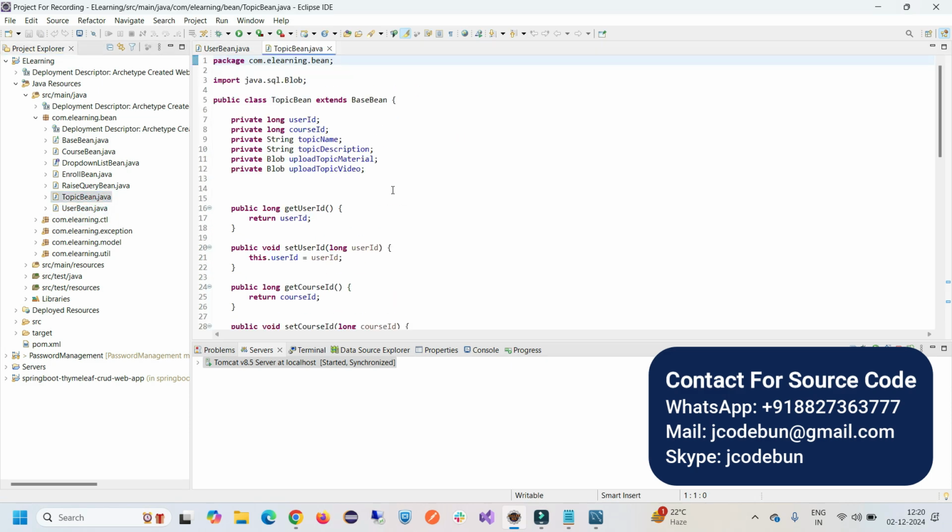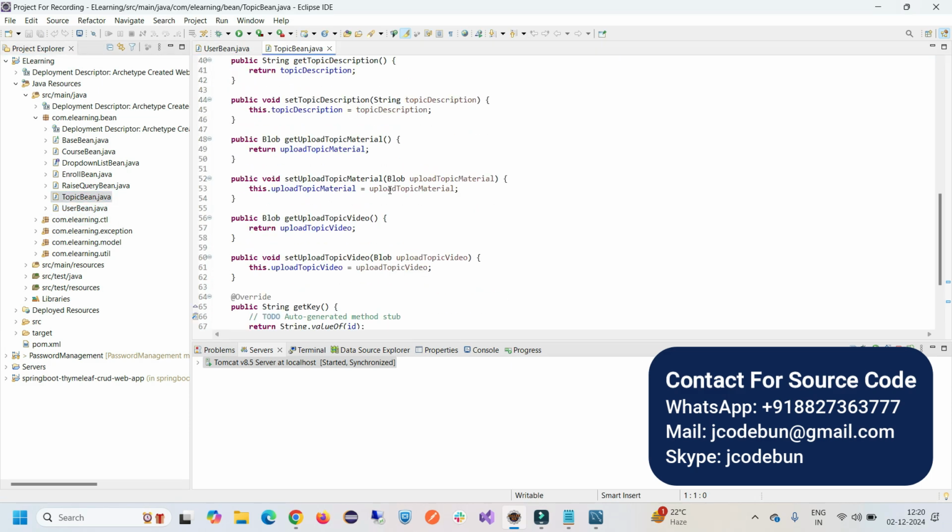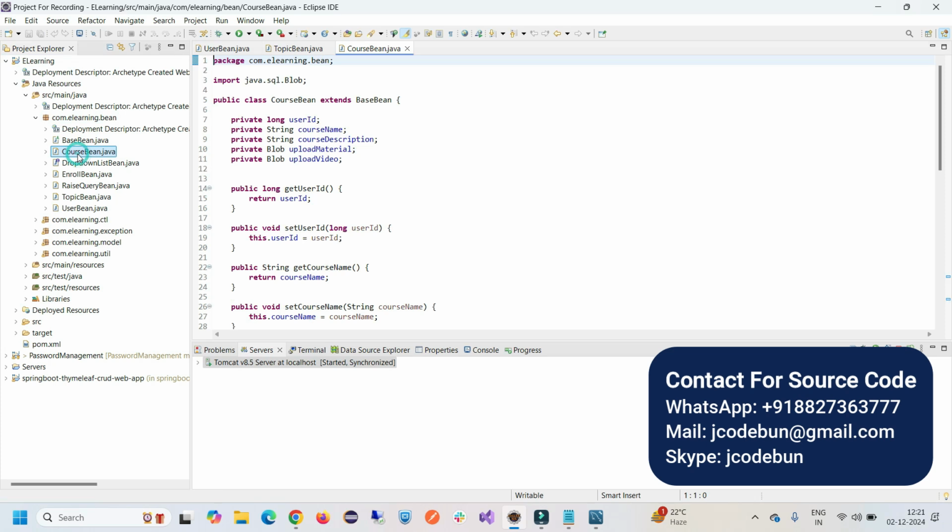So what are the beans? These are just getter and setter methods that help us to set the data and get the data. So it will work as a DTO, data transfer object, to transfer the data from one layer to another layer. Under the beans, we have different beans for each and every module of the application. Let's say we have a course module, so we have a course bean.